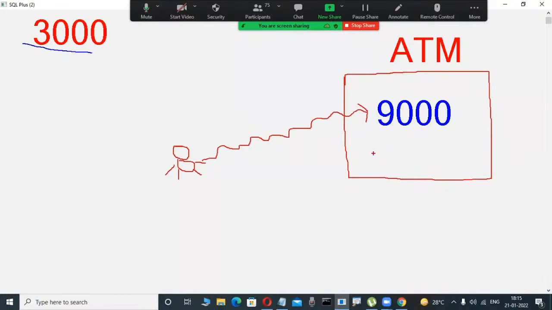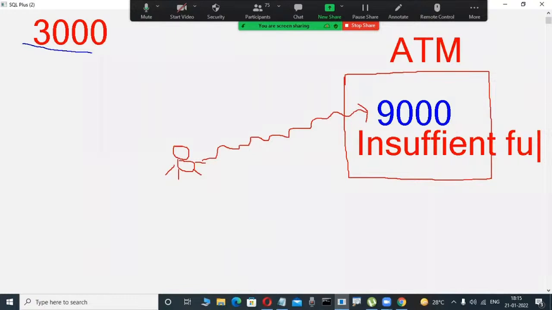In this case, it will give a message. You are observing on your ATM machines, maybe some message will be displayed, suppose insufficient funds. Why? Because here your balance is low, 3,000, but you are trying to retrieve more than 3,000, that is 9,000, 8,000, 7,000 like that. How is it possible? In that case only, an insufficient funds message will be displayed. But how does the ATM center know this message?